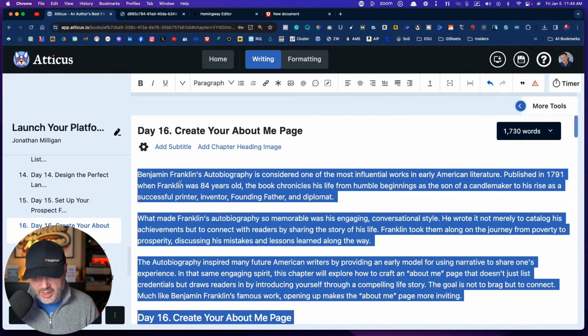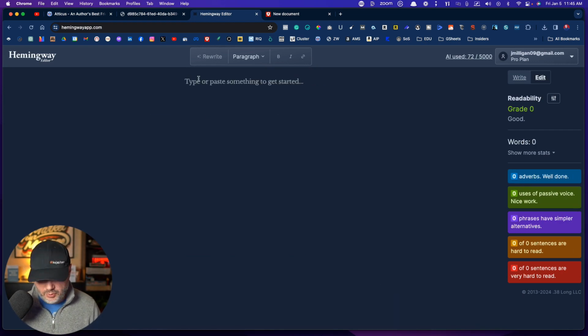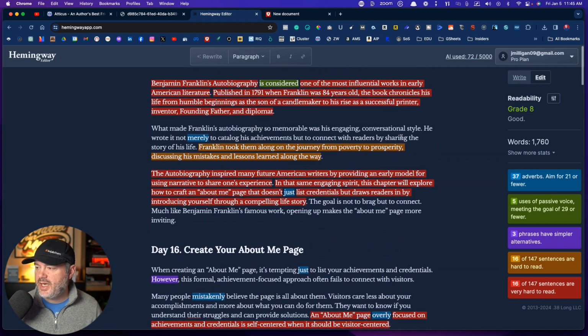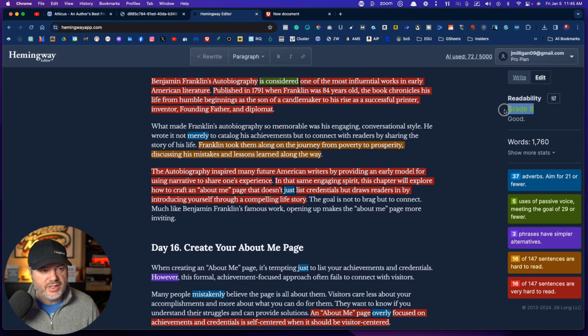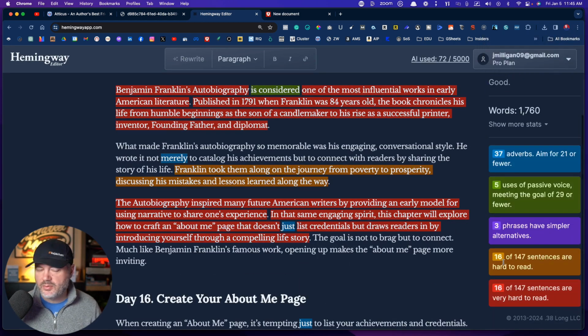So I'm going to highlight this entire chapter and copy it. I'm going to come over to the Hemingway Editor, get rid of what's in here, and now I'm going to paste what I just put in here. Now you can see right away that we have a grade 8 readability. That's great. But I want to go ahead and try to fix all of the red sentences. Now, if you see over here on the right side, I know it's a little bit small for you, but maybe this helps a little bit. This is telling me I've got 16 sentences in this chapter that are considered very hard to read.